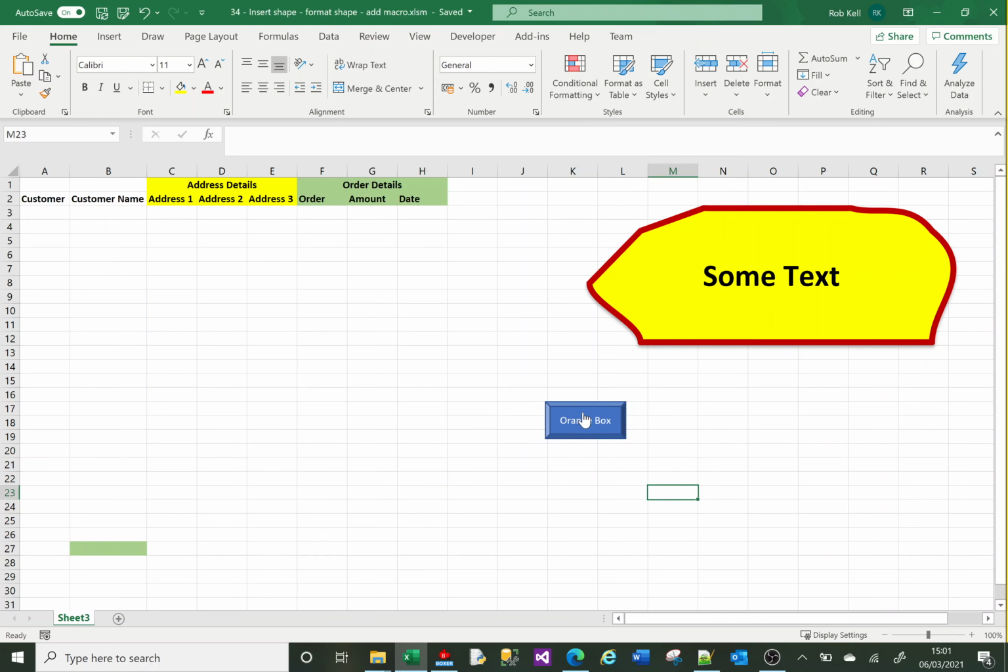Now I've got my macro assigned. When I go over it with my mouse, the cursor changes and the hand appears, meaning you can now select this. If I click on this cell here and I go over this and press that, my macro is fired and has formatted that cell.